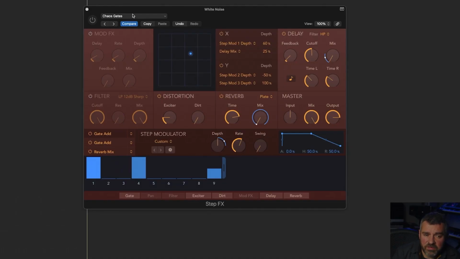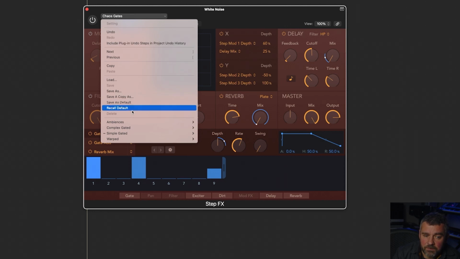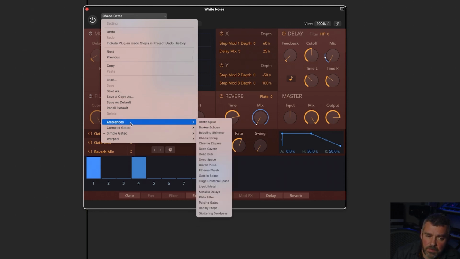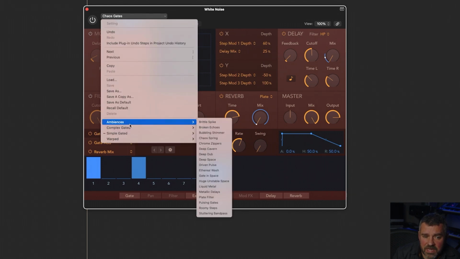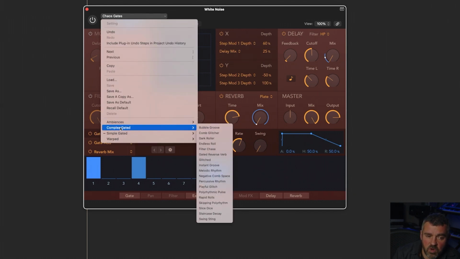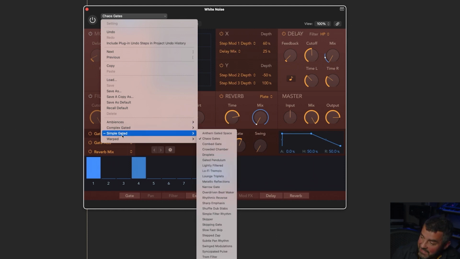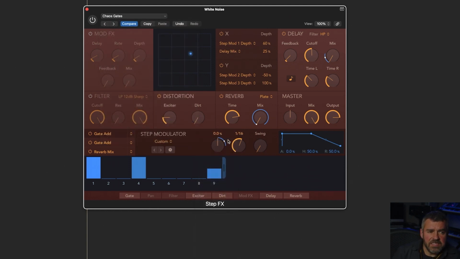But what I've also got, if I want to just dive in and see what's possible, is a whole series of presets which exist. If I click here at the top, I can come into here. I can see that I've got folders for ambiences or complex gated sounds. And I'm going to go for something which is kind of simple and gated. Gated means kind of broken up into chunks. And there's an effect here called chaos gates, which I'm going to load. And what this does is to give me exactly that sound processed. And you'll see that what's happening within step effects is the sound's being broken up into chunks, which make it much more interesting.